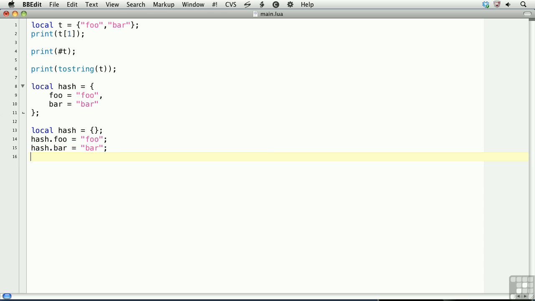If we want to get these values, then we can do it one of two ways. We'll want to print them, and we can use square brackets, so hash square brackets, and then the value as a string, so foo. That will print foo. Or we could use dot syntax to access the value. Print hash.foo. And both of these methods are the same for retrieving the value at the foo key in the hash table.